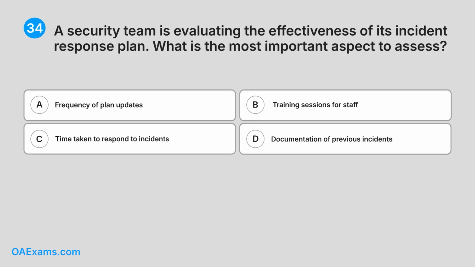34. A security team is evaluating the effectiveness of its incident response plan. What is the most important aspect to assess? A. Frequency of plan updates. B. Training sessions for staff. C. Time taken to respond to incidents. D. Documentation of previous incidents. Can you guess the answer?